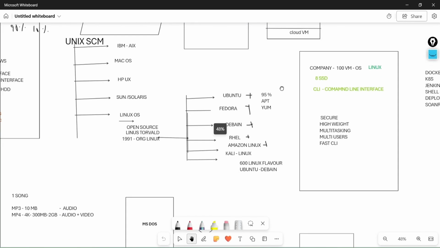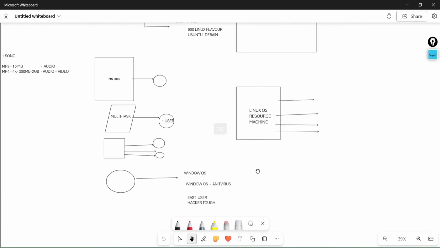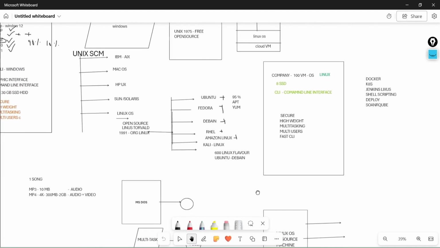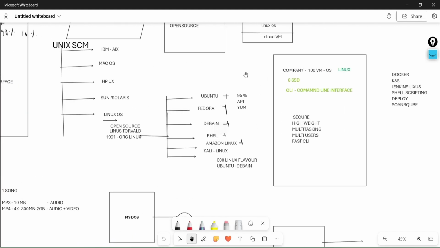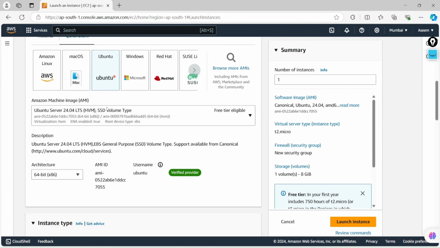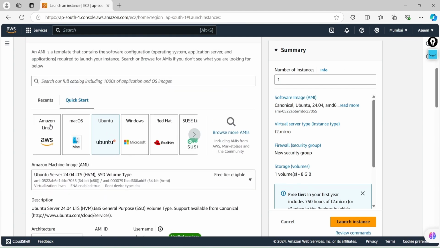What I discussed in the last session is that whatever Linux I'm going to use, Ubuntu, Debian, all come under the Linux operating system. I can go with Ubuntu, Fedora, Debian, Red Hat, Amazon Linux, Kali Linux, any kind of operating system I can use. Everything represents Linux itself. In our case, we will go with Ubuntu because this is a best practice. Amazon Linux is associated only with AWS, so we would be limited to AWS only.